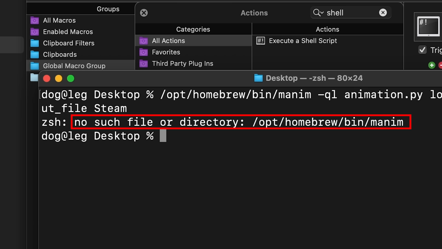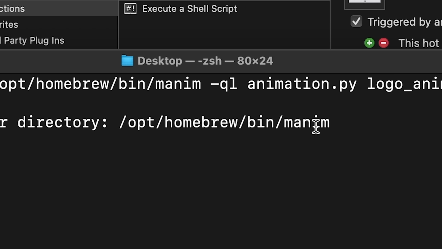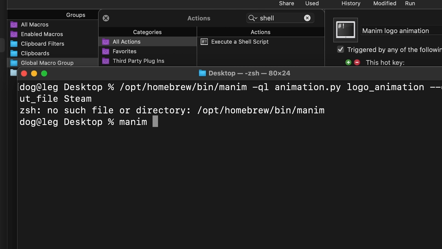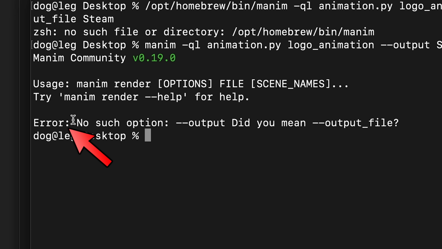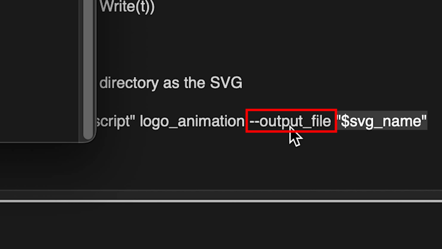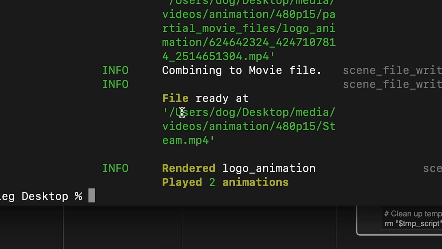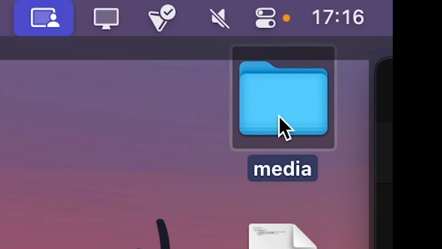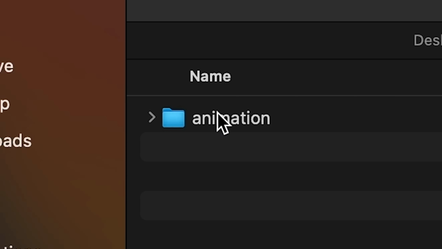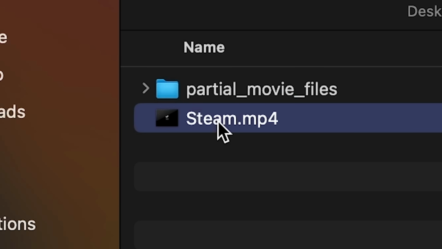No such file or directory. /opt/homebrew/bin/manim doesn't exist. I think it would work if I would do this: manim quality low, animation.py, then LogoAnimation, and output Steam. Yes, it does work. Oh, there's an error. No such option output. Did you mean output file? Oh yes, that's what I should have said. Okay, it's there. File is ready at the user's desktop. It's inside of media, actually. Videos, animation, 480p, and there's the logo.